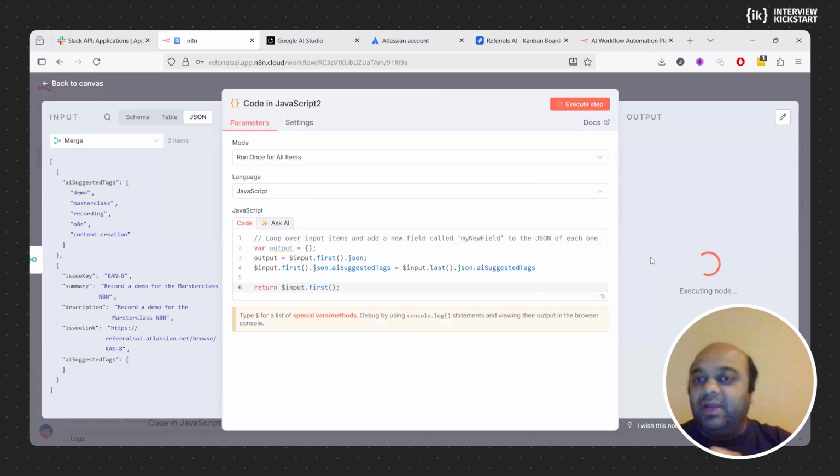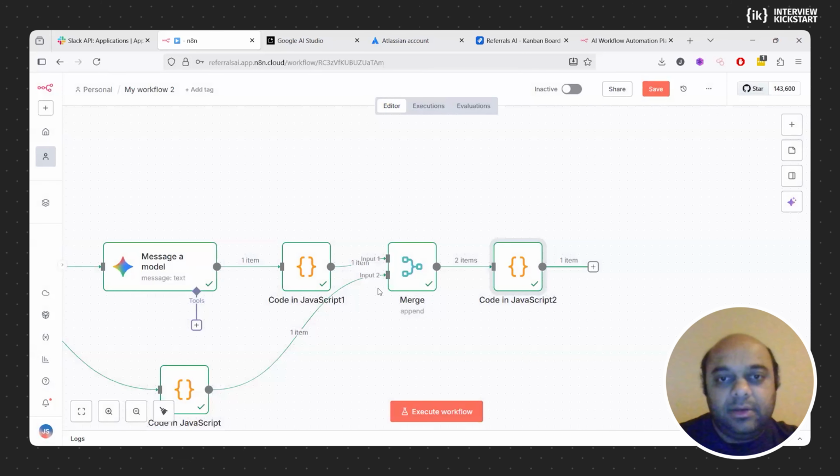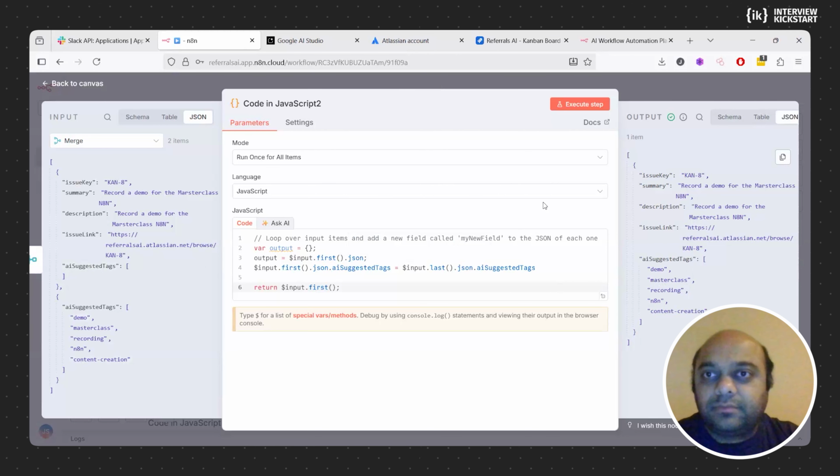And so if you look at it, okay, I want to make sure that they are in the reverse order, because we are taking the first JSON, which is this, and then updating this suggested tags with this. So that's how we have all of that. Cool. So we have this now.